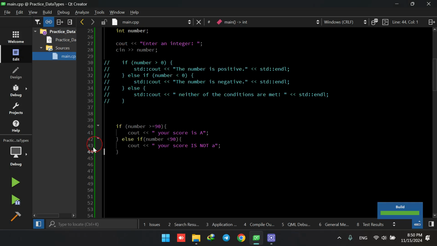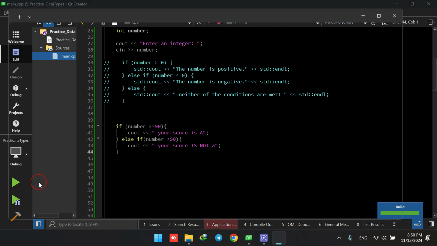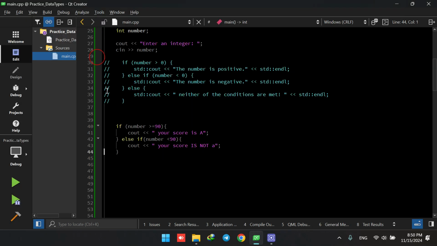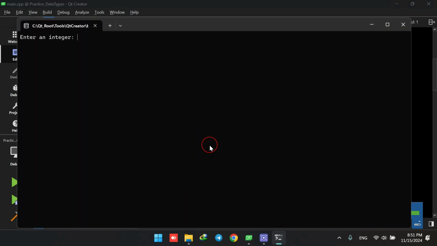Let's run again. If I run again, this time I would type 75 and it says your score is not A. So if we test this code multiple times, either of these two statements will be printed. Like if I say 115, your score is A.